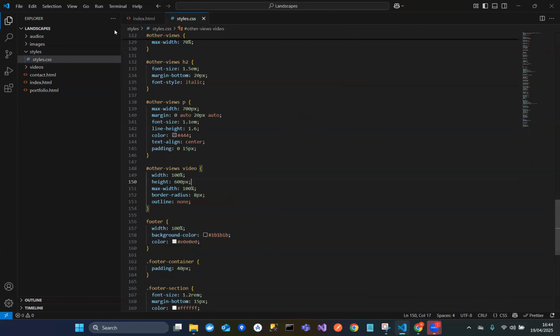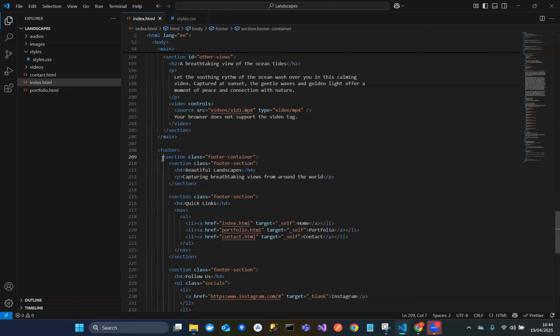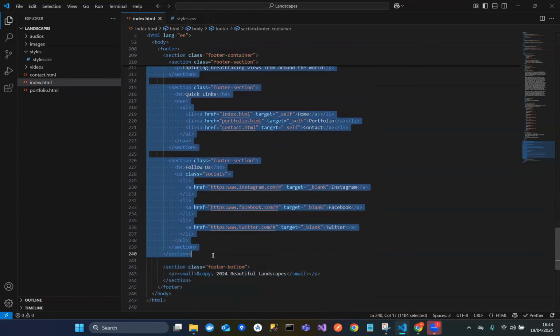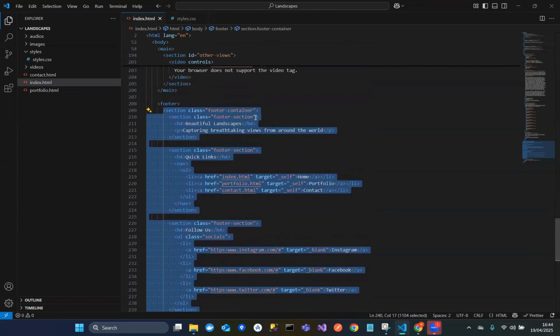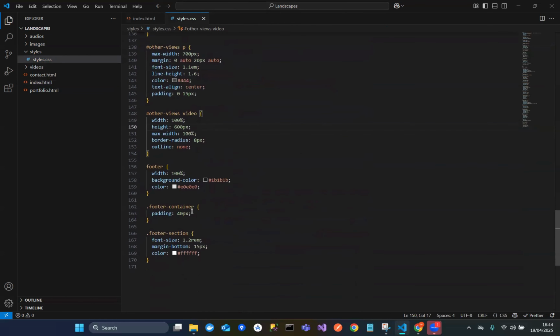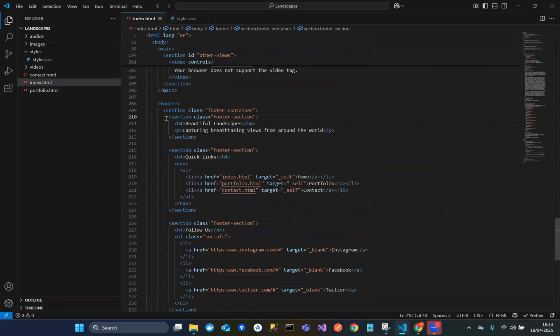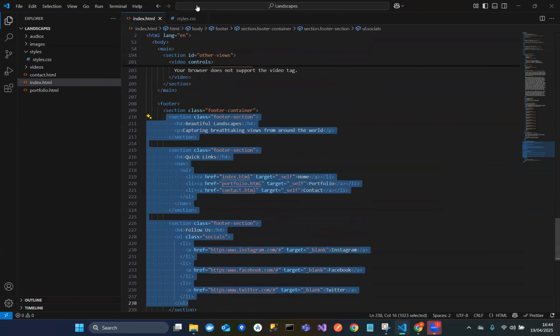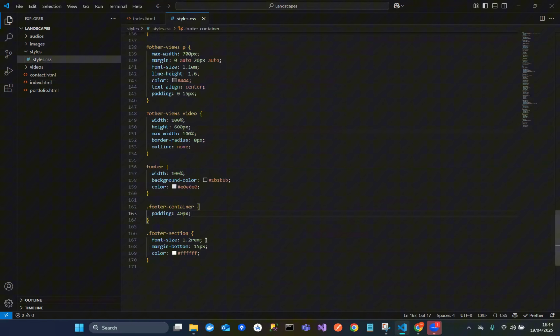Then the footer container, which is this first section that is holding these three sections, that's the footer container. I just gave it a padding of 40 pixels. Then the footer sections, which are these 1, 2, and 3 sections, I now gave it a font size of this, margin bottom of this, and color of this. To be fair, even if I don't give it color, it will assume the color that I've given on this footer already. Now, what else?